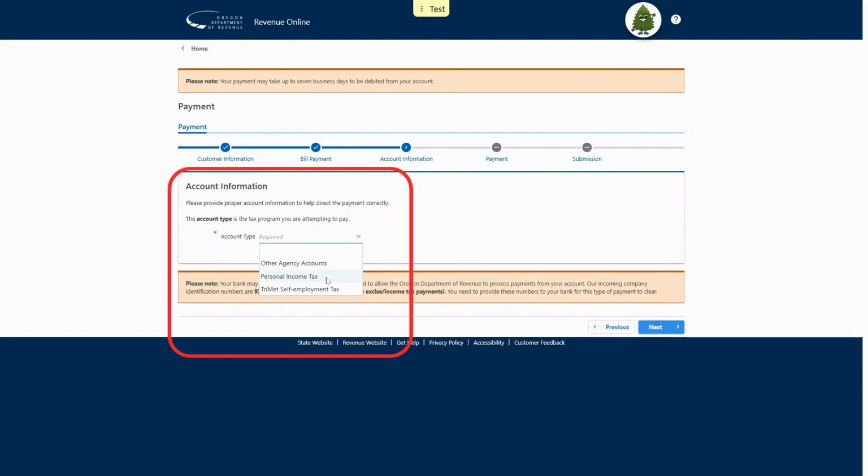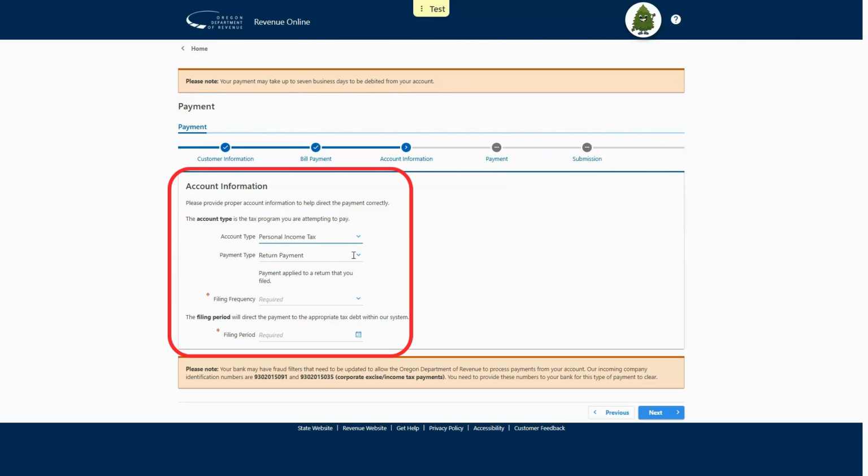For account type, choose Personal Income Tax from the drop-down menu. For payment type, choose Estimated Payment, and for filing frequency, select Annual. Then type in the 4-digit year where you want the estimated payment applied. Double-check the selected options, and then hit Next.